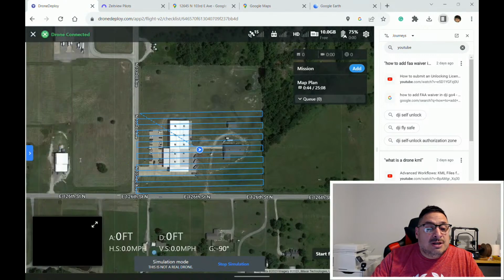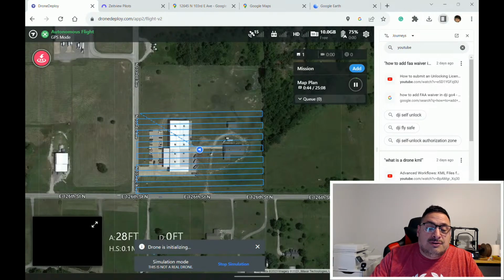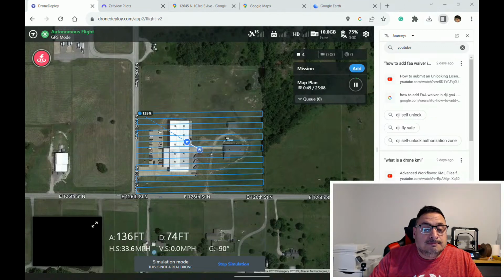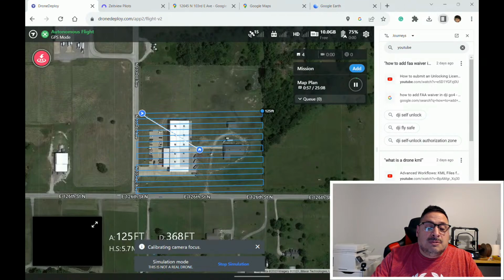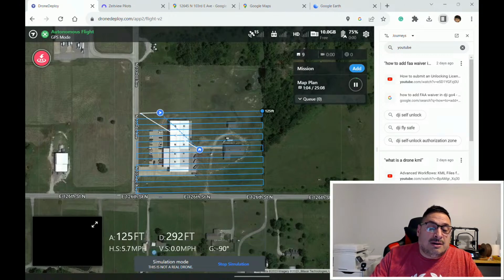It's going to go through its pre-flight checklist, and you're going to hit start. And now the drone is going to go back to where it left off. And it's going to fly its mission. Now we're going to go ahead and let it, so this is a little bit more obvious, we're going to let it go about halfway. So you can see it up here by the building. We're going to see it by this line here.